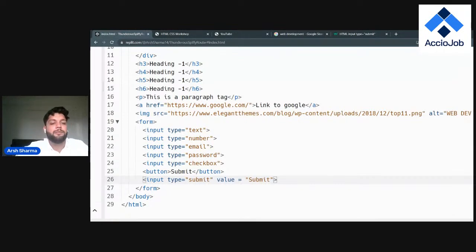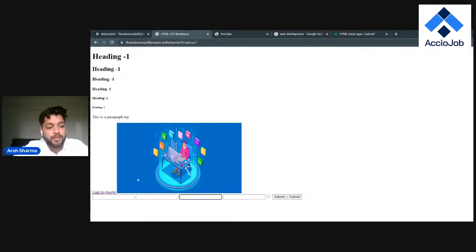Yeah. Now coming back to this email type. So what if we never want any value to be submitted without writing anything? Like right now, even if I don't give any inputs and I click on submit, it will get submitted and the page will reload, as you can see. But we never want a form to be submitted unless the user writes something.